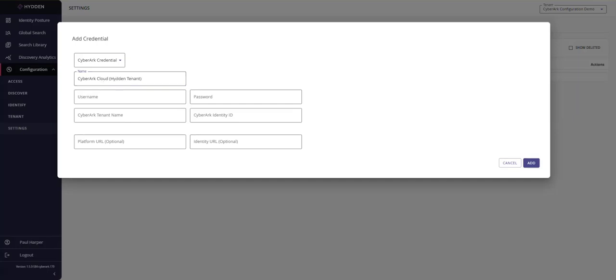For the username and password, we're going to use a service account that's been defined with the correct permissions in the CyberArk platform. Again, I've got mine pre-configured, so I'll copy and paste those in. And then we need to supply our CyberArk tenant name, which for us is Hydden, and then the CyberArk identity ID. Again, for us, that's going to be ABQ4093. So these are the credentials that I use to connect to our Hydden CyberArk tenant.